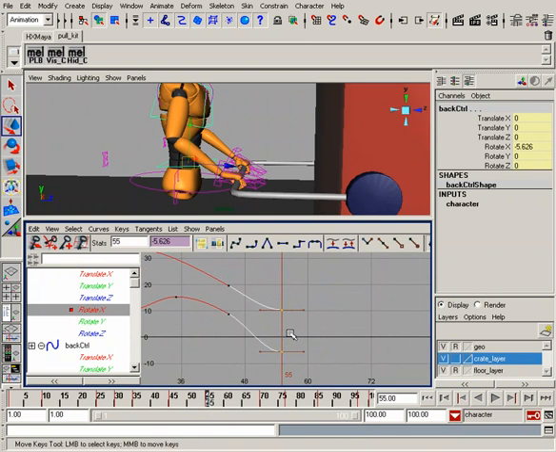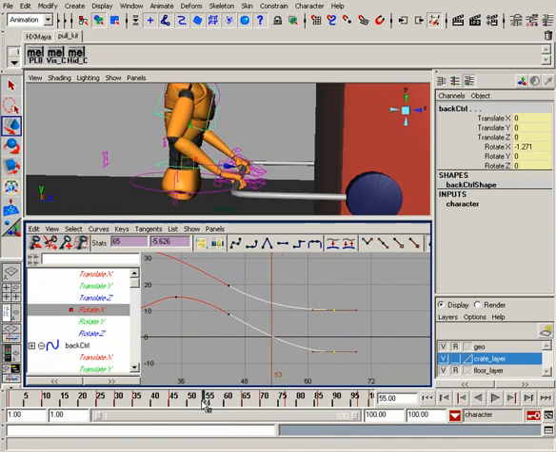So we'll hold shift and middle mouse button click and drag to the right, so that those keys now lie on about frame 65. Okay, so now what we get is that delay in the back some. Alright, great. And now we can continue with the follow through.